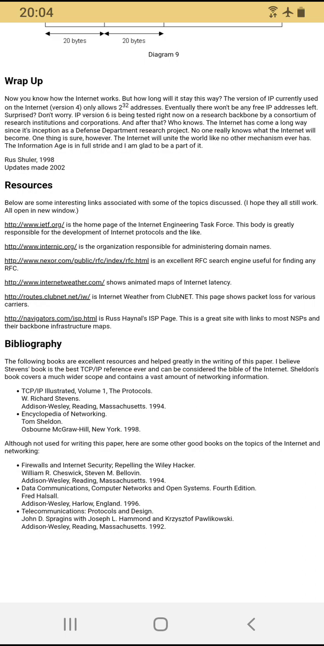The internet has come a long way since its inception as a Defense Department research project. No one really knows what the internet will become. One thing is sure, however: the internet will unite the world like no other mechanism ever has. The information age is in full stride, and I'm glad to be a part of it. Russ Schuler, 1998, updates made 2002.